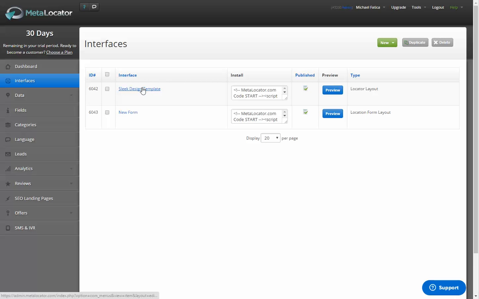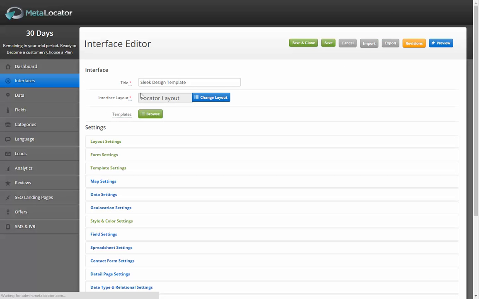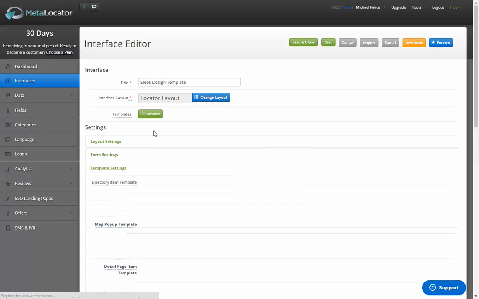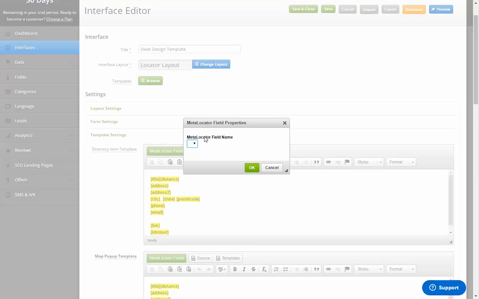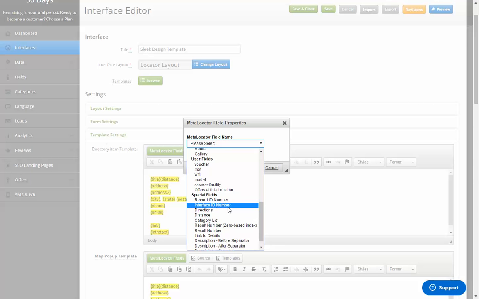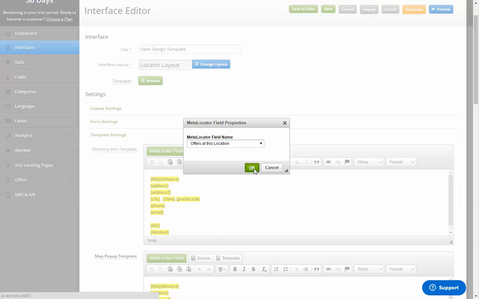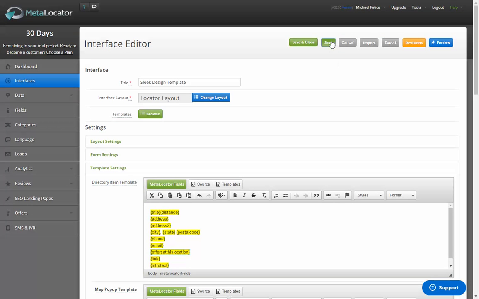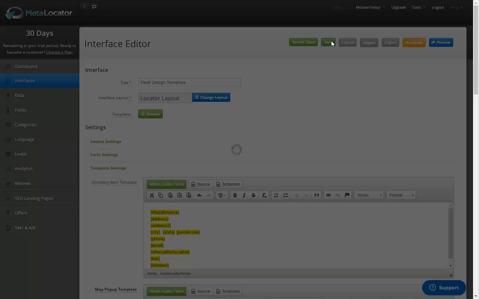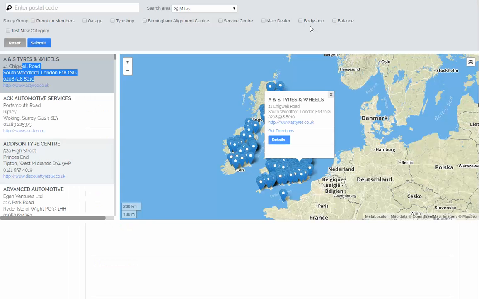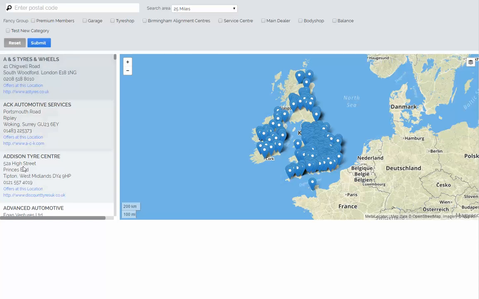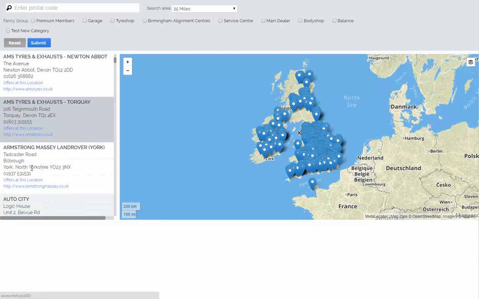And so we'll open up the interface, and under template settings, I'm going to insert the field that I just created. And it's available under user fields called offers at this location. I'll click OK and save. Now that the offers at this location field has been added to my results, let's reload the interface and see what happens. Notice we have a link at each one of these that shows offers at this location.